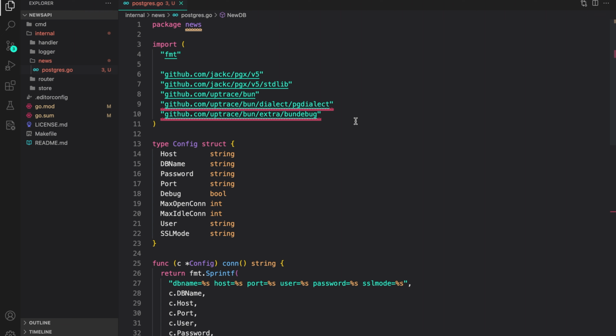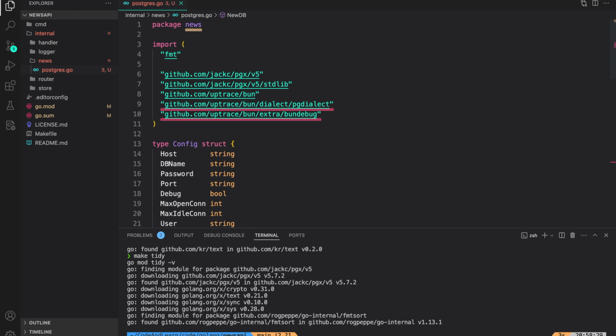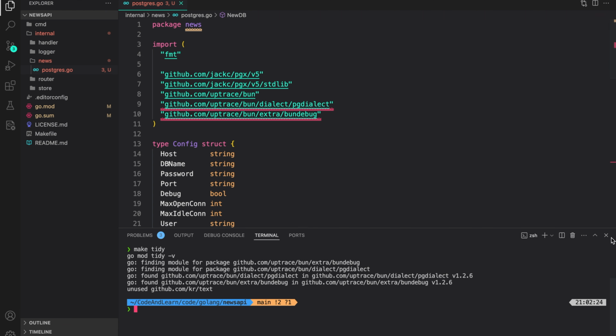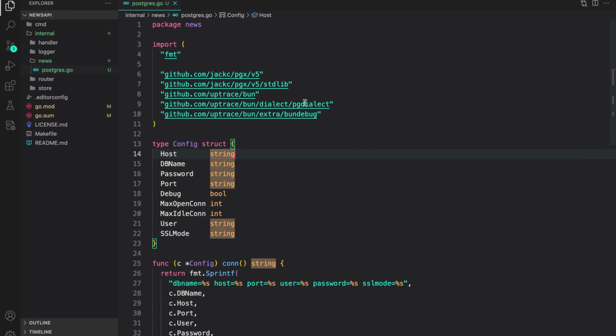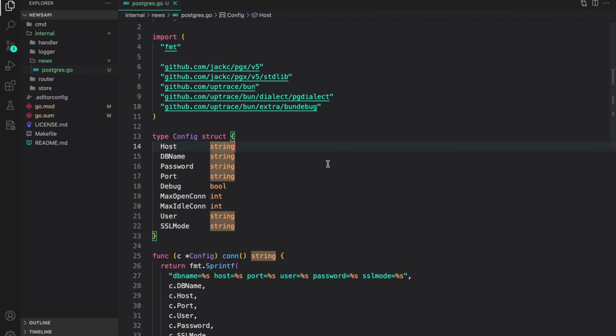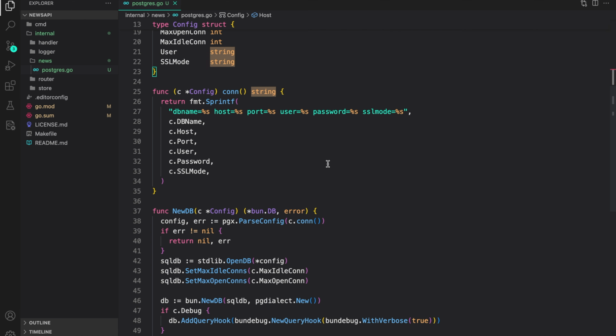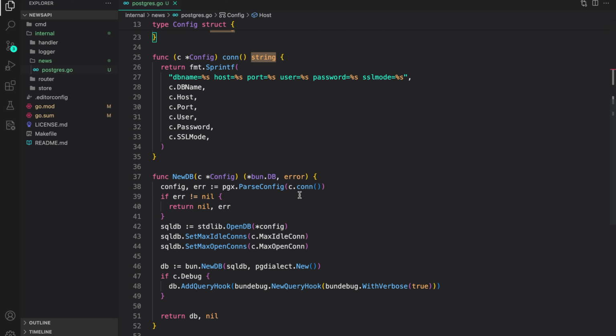Here these packages need to be imported. So let's just run make tidy again. Save it, and now we should see the errors are no longer there. So this is how we connect to SQL DB and then create a bun DB from it.